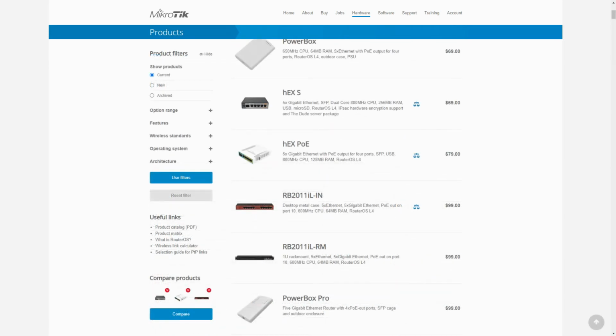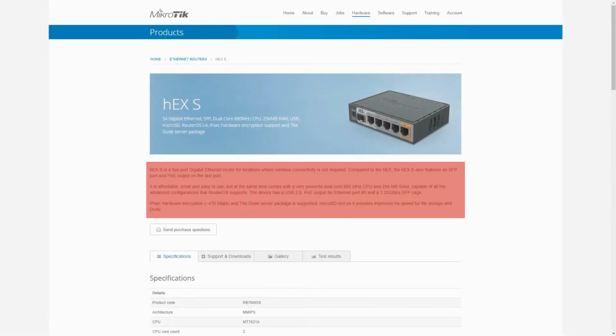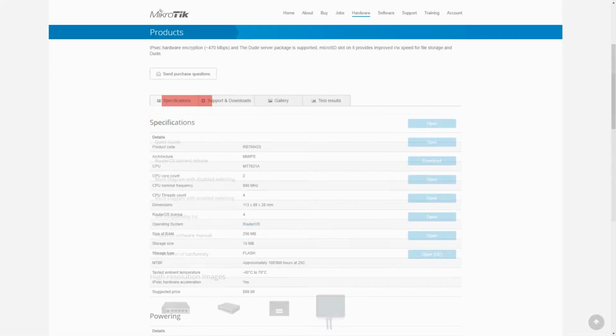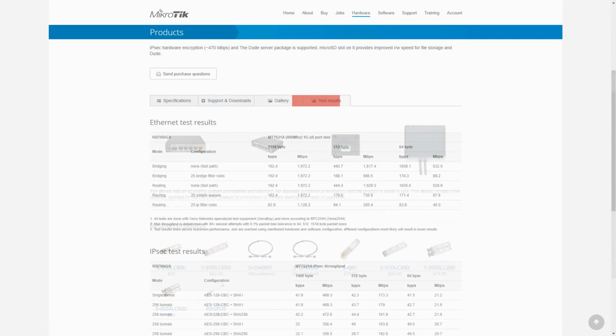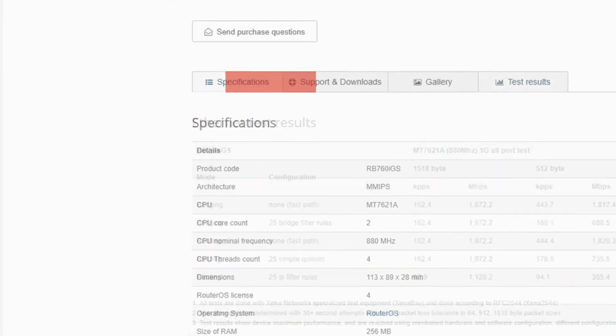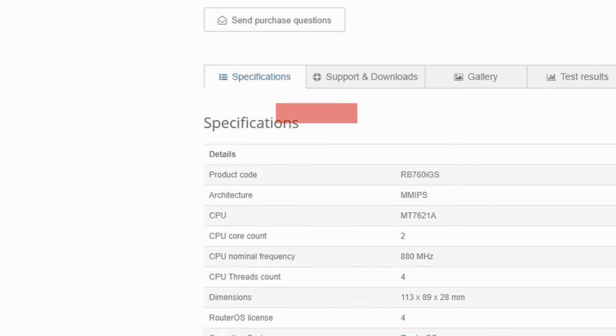Going back to the Hardware menu, clicking on a product takes you to the specific page for that product. Here, apart from a basic introduction, you have product specifications, support and resources for that product, high-resolution images, and test results. Bear in mind that each MikroTik product has a unique product code that can be used as its identifier. You can use this code when you are purchasing a product for more accuracy and easier interaction with your local reseller or distributor.